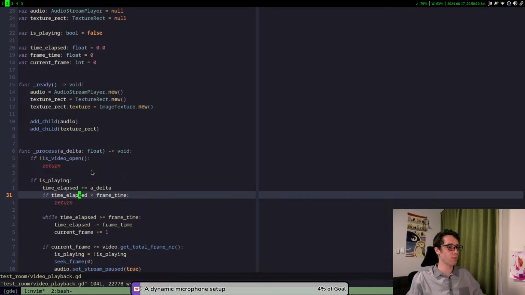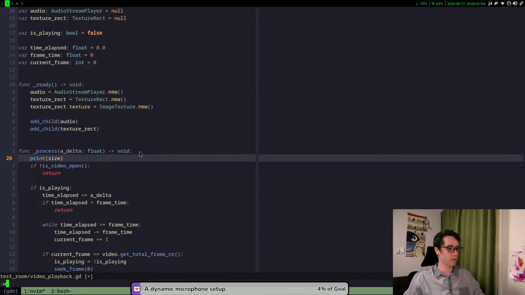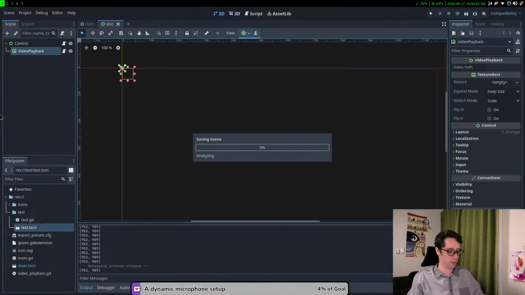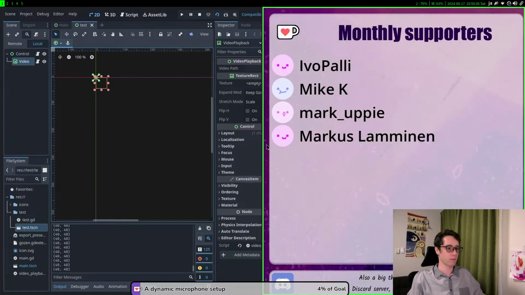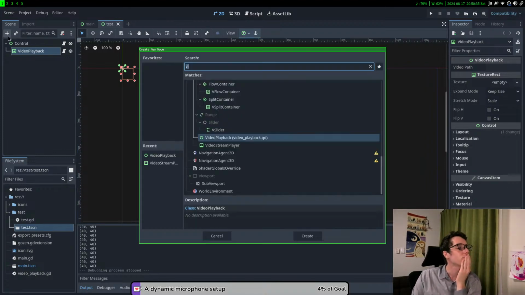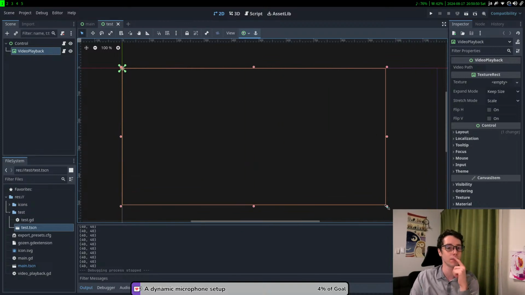In process, let's print. Does this scale? Oh, whoops. Yeah, no. So the control says 40 by 40, whilst the actual image is actually bigger. So we need to make certain that the video playback is the same size. So if we resize this, that the image inside stays like that.